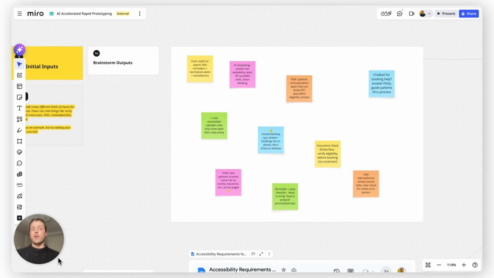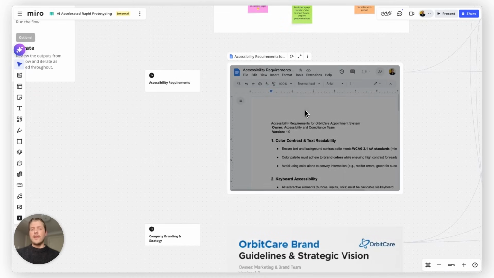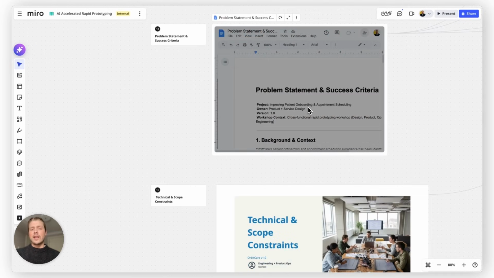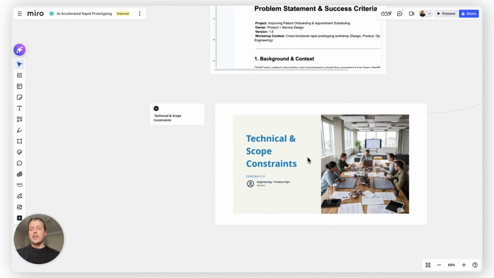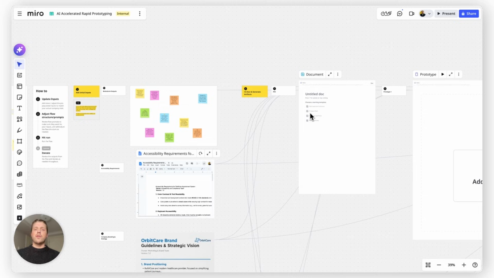Great, so here you can see that we've brought in some of those key inputs for the prototyping. We've brought in some sticky notes from a brainstorm, a Google document that's been embedded with accessibility requirements, some company branding, a Google document that outlines the problem statement and success criteria, and an embedded PDF with technical and scope constraints for this actual prototype. Now what we can do is use all of those as the inputs for Miro Flows to leverage as it starts to execute the creation of the downstream artifacts.